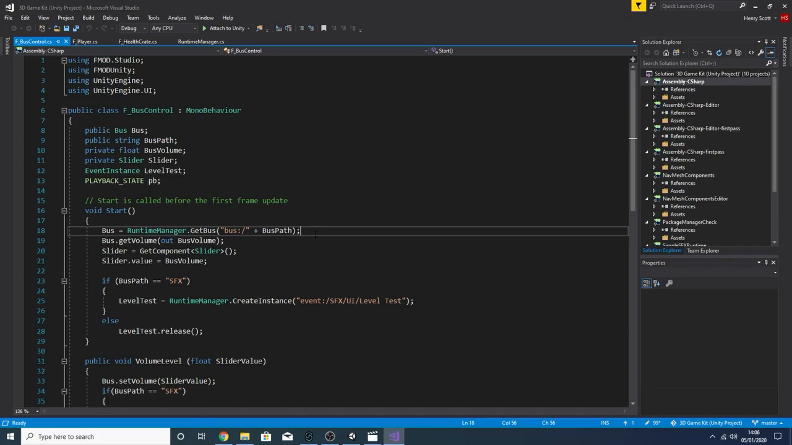Next, we took the level our bus fader was at before our scene began and stored the value inside of the bus volume float variable. We then assigned the slider component attached to the same game object as our script and set the value of it to match our bus fader ready to start the game with. We finally created an instance of the level test event, but to only be used when the instance of this script and this class is attached to the sound effects slider.